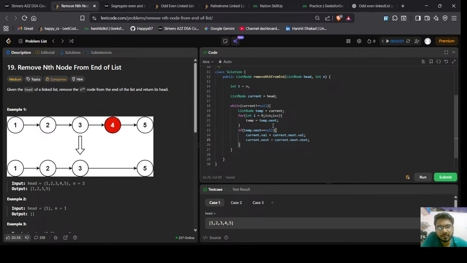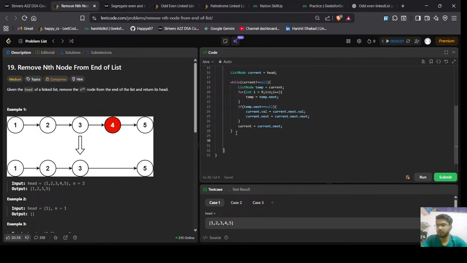If temp dot next is equals to null, that means the nth node from the current node is null. We need to remove the current node. So for removing the current node, what we will do, we will update the data of the current node with the next node and point to the next node and it will get removed. And then the current node will be equals to current dot next. And this is the only thing, return the head. So we will return head.